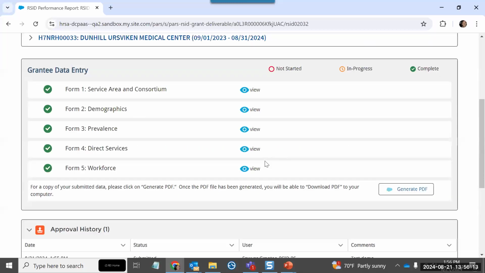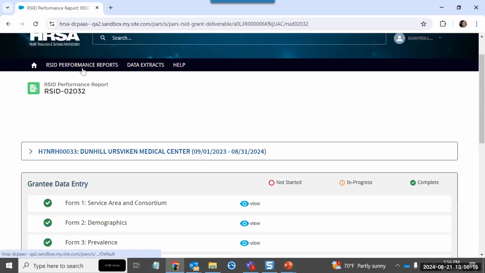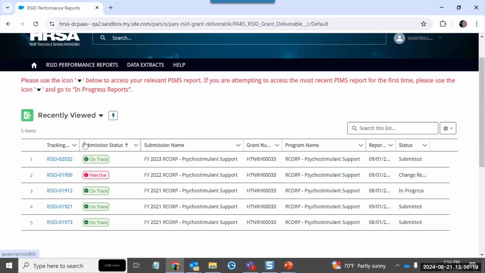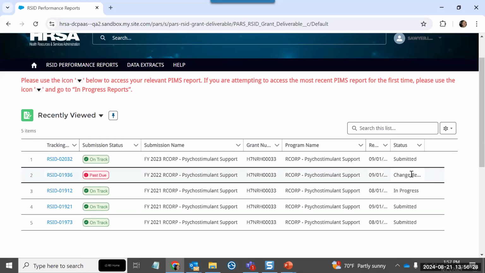So now let's go back to our main page of the RSID performance reports. And just take a look at a few more things before we continue. Here is an example of a change requested report, which you can see from the status on the far right of your screen. Let's go ahead and take a look.